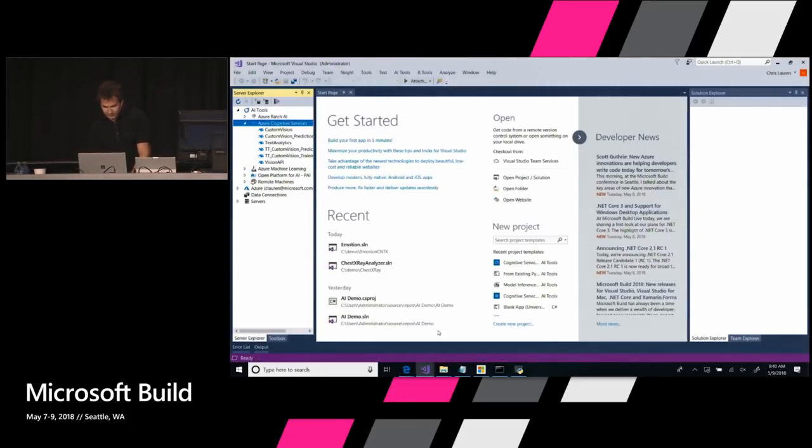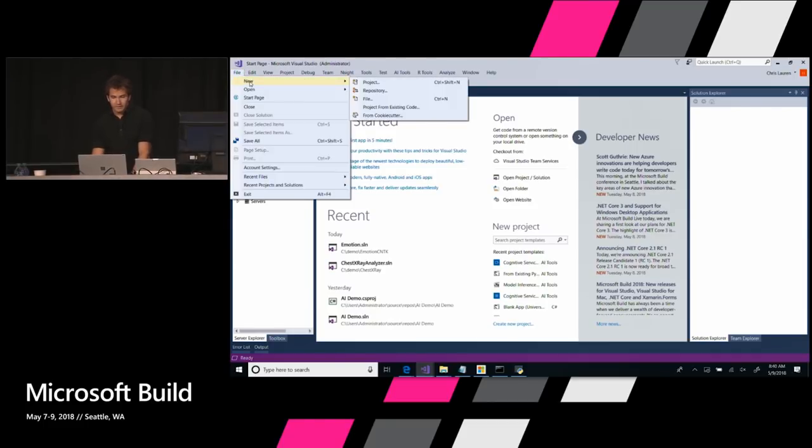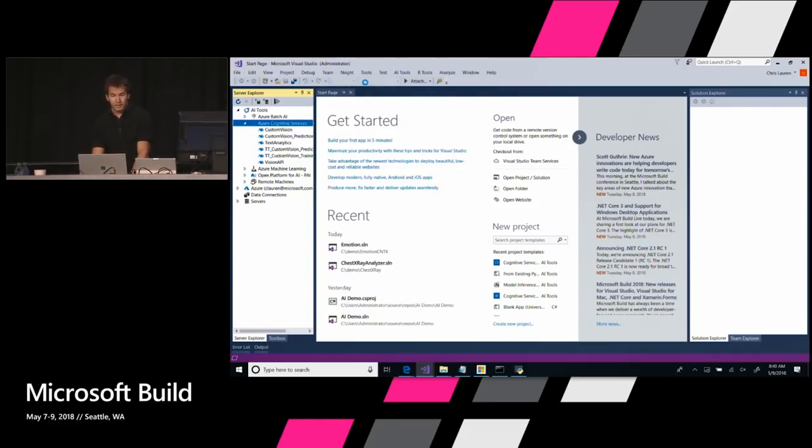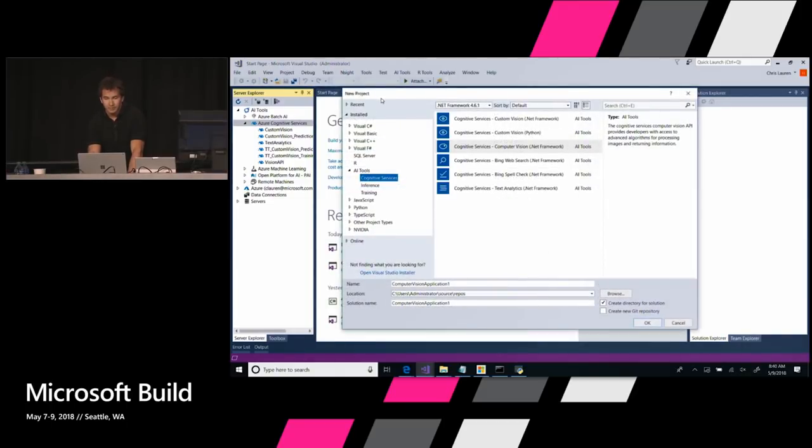Now, I mentioned, as developers, you probably start with something like Visual Studio or Visual Studio Code. So I'm going to show you that using those cognitive services, it's never been easier to get started. You can create a new project. We've got some templates using an extension in Visual Studio called Visual Studio Tools for AI, whereby you can create a new template project which will automatically connect to the cognitive services and generate some code.